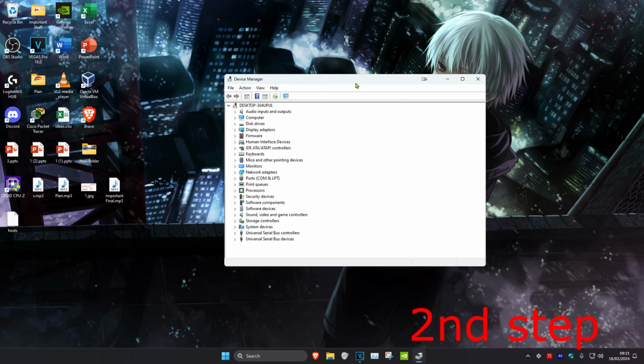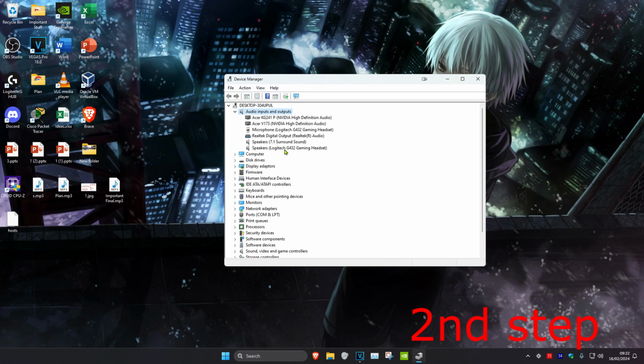Click on it. Once you're on this, we're going to expand audio inputs and outputs, and then you want to find your speakers. These are mine right here. You want to right click on it and then click on disable device and then click on yes. I'm not going to disable it because I'm recording right now, but you disable it. So once you disable it, you want to right click on your device again and then click on enable device.